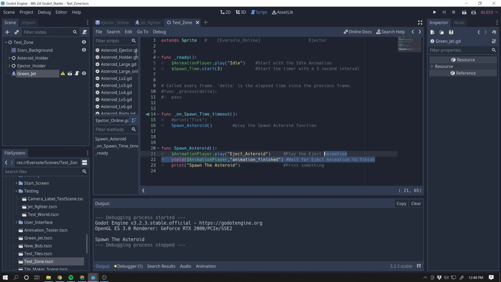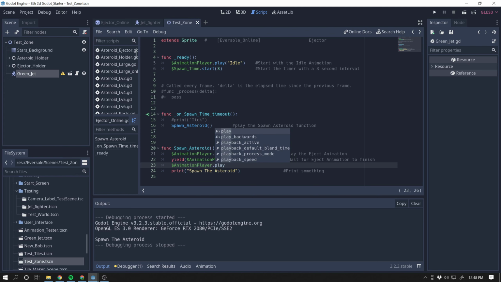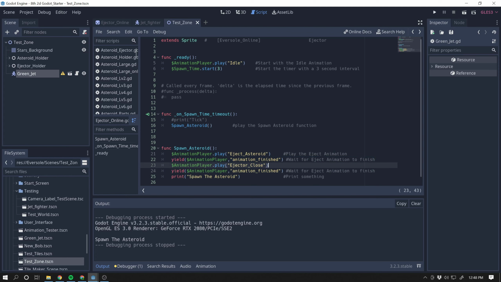All right, so after the animation is finished, it said spawn the asteroid, which is good, but then we need to actually close the doors. So I'm going to say animationPlayer.play, and I want to play the ejector close. And then we also want to wait for that animation to finish. So I'm just going to copy this. And I'll even put another comment here for myself that says play close ejector, like so.